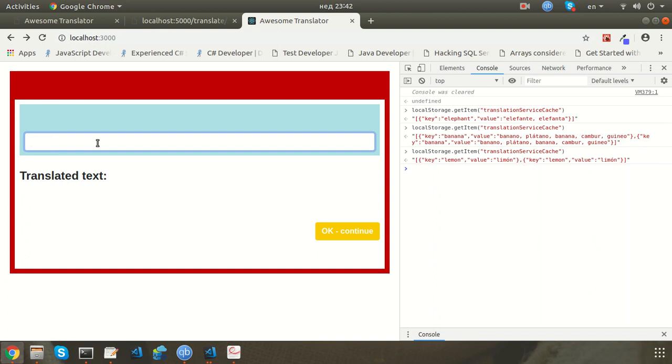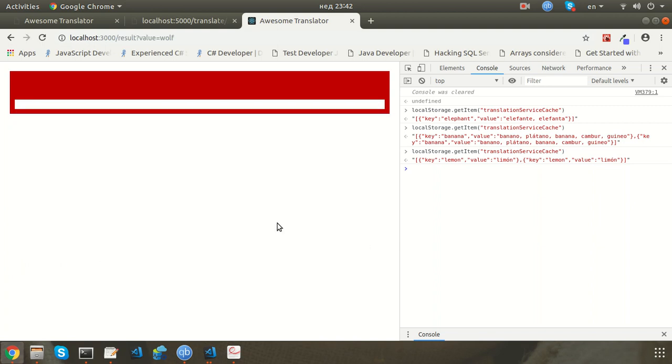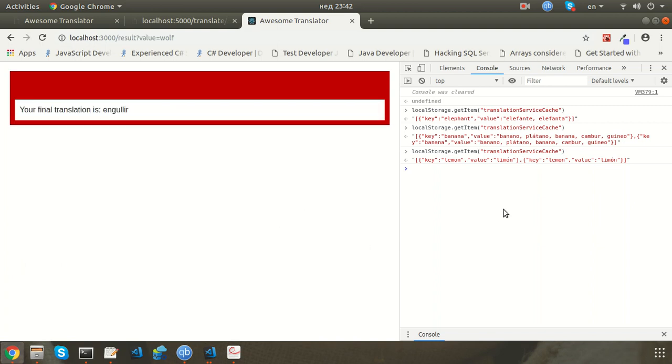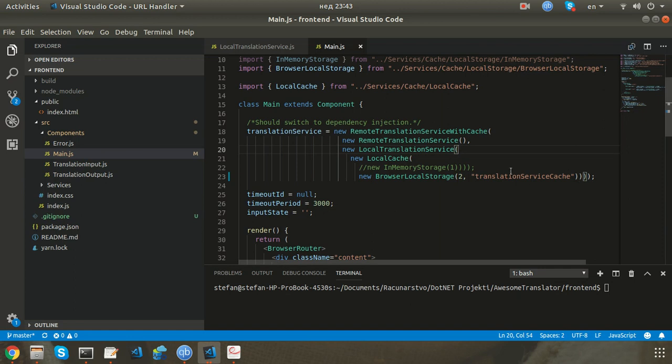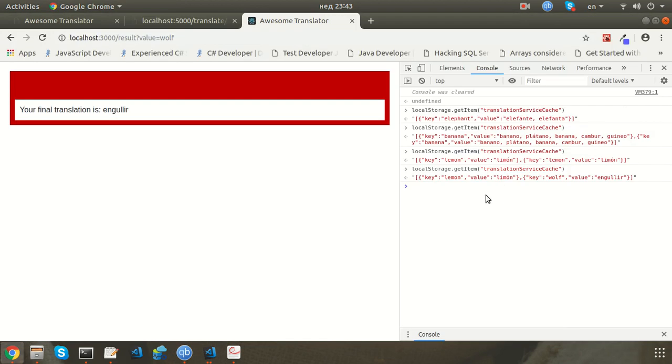Okay, let us now create wolf. Okay, key lemon, key wolf. We can see that the capacity of 2 is reflected in replacing one random lemon from local storage and replacing it with wolf.